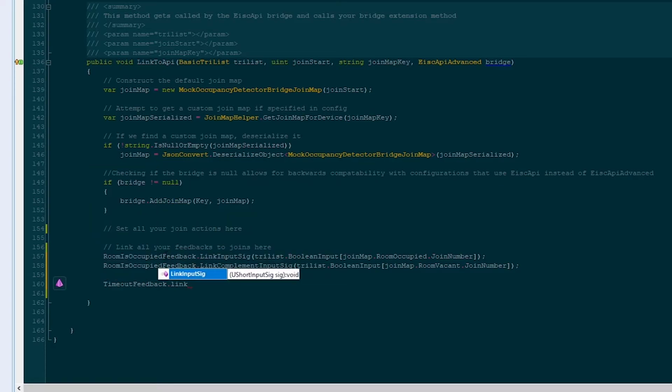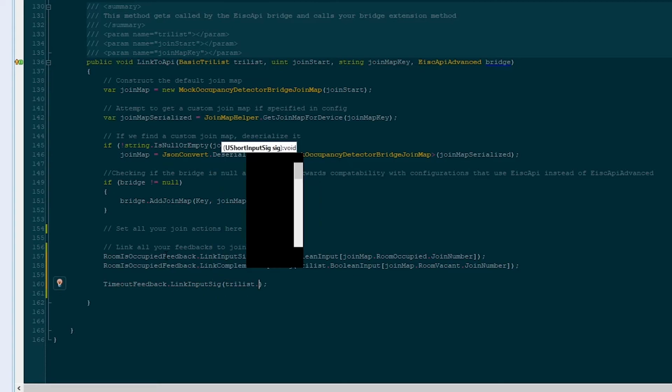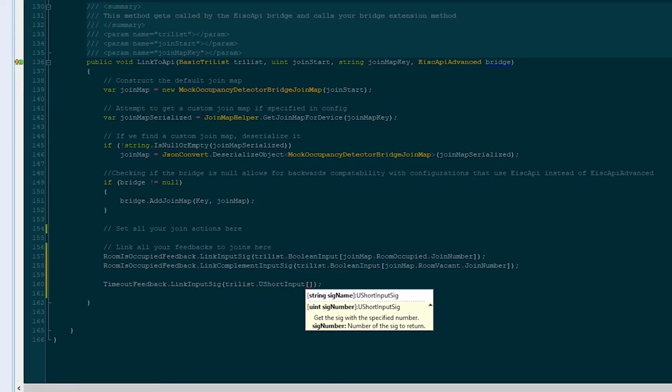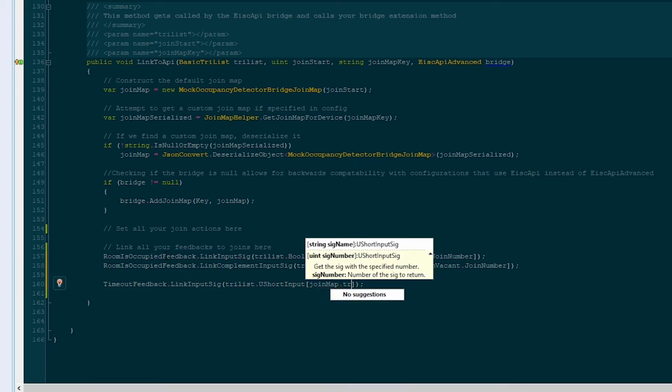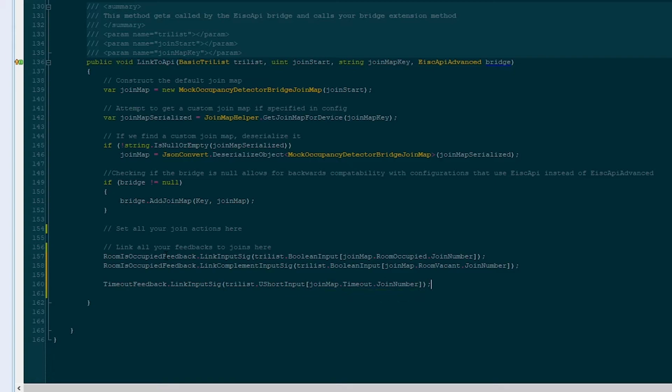We're going to link its input sig. Now notice this only has the link input sig. This does not have the link complement input sig because this is a U short and there is no complement. That's going to be try list short input. And we're going to go join map timeout number. So now whenever our timeout changes, our feedback will fire to our try list, back over to simple windows.